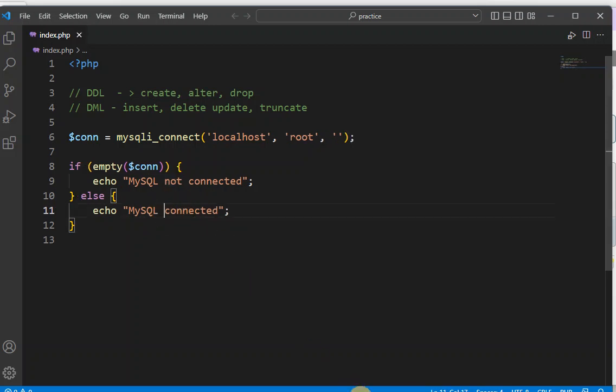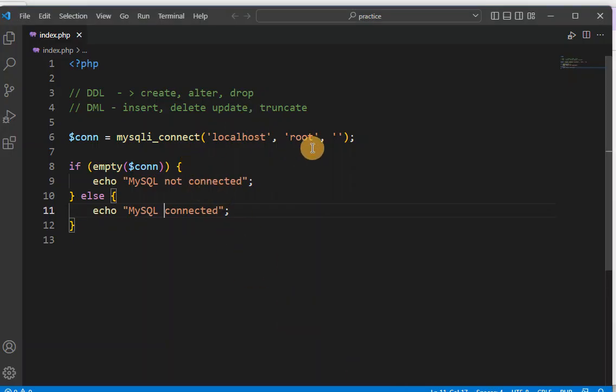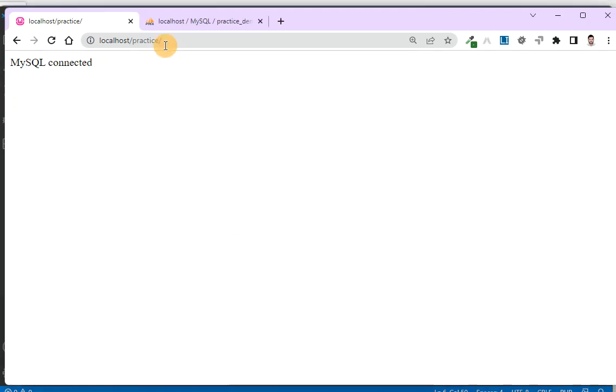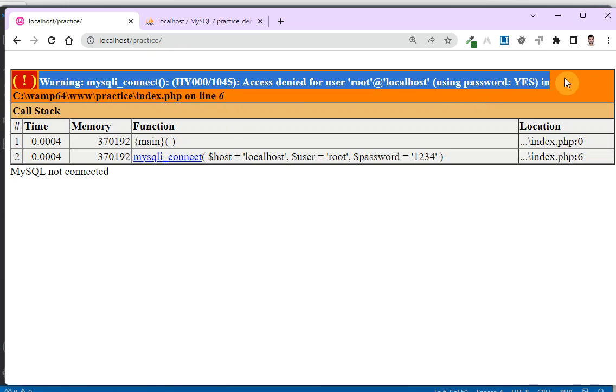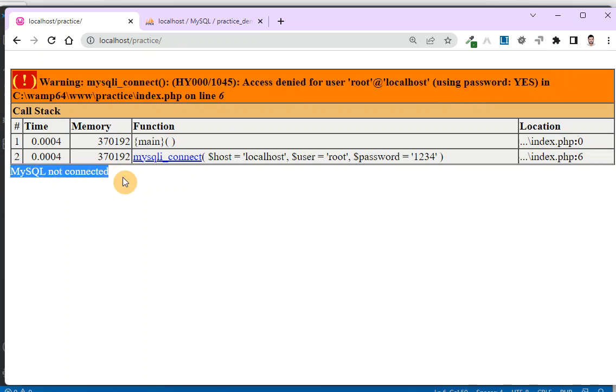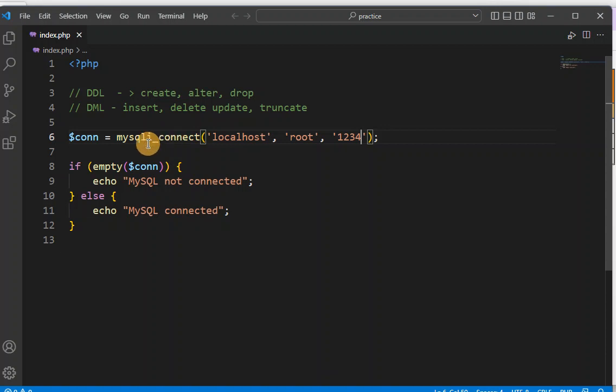Let me show you in the browser. So it is showing MySQL connected because the information whatever we have provided is correct. So let me change that information here, like 1, 2, 3, 4, 5, and let's see what it is showing. So here it is giving some warning message, and together it is showing MySQL not connected. So this way guys, you can check whether MySQL is connected or not.